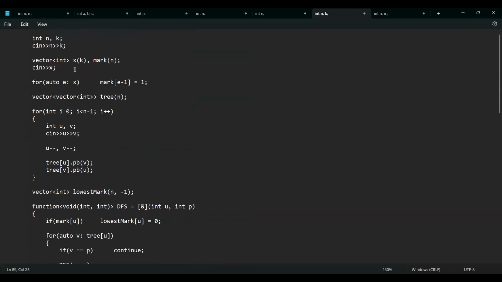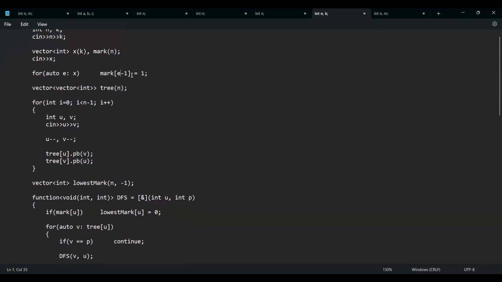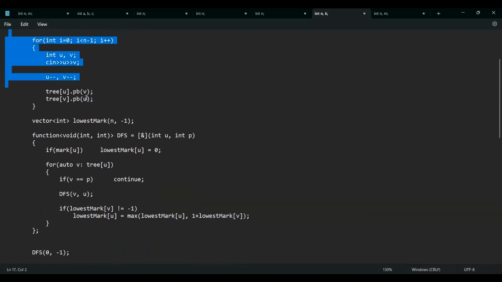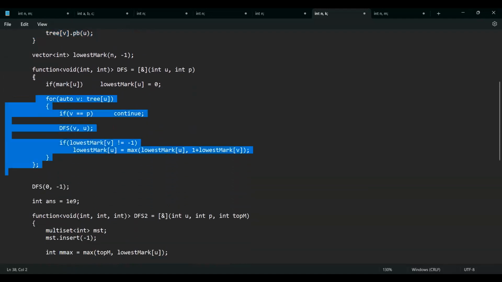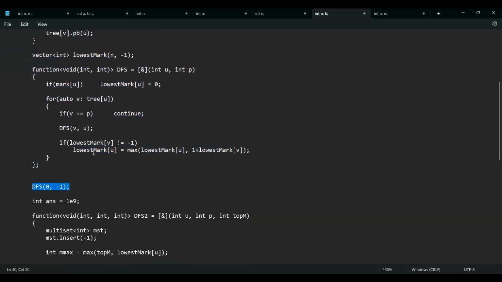So see, first I'm taking n and k as input. Then I'm marking each vertex. These are the vertices which are marked. I'm marking them here, and it is basically 0 indexed. In the input, they were given to me starting from 1 index. Now I'm taking the tree as input. Now this is calculating the lowest vertex which is marked in the current node's subtree. So this is a simple DFS.